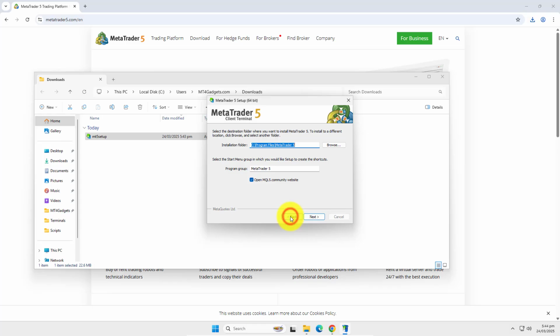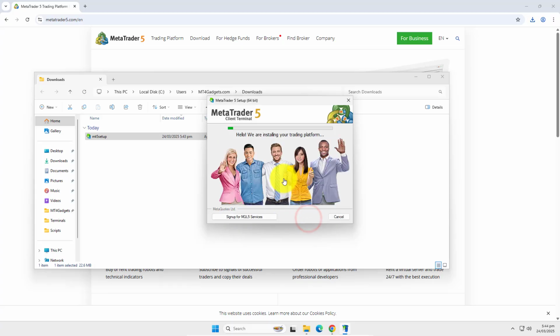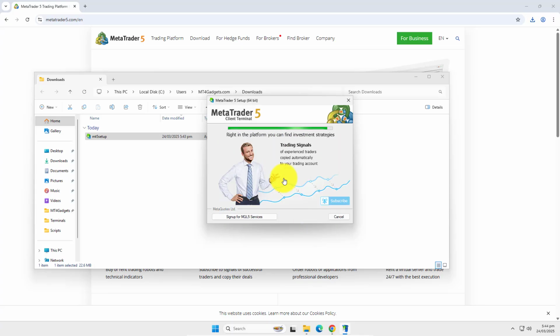option so that you can customize some of the options like the installation folder, what name to give to the program group, as well as if you want to open the MQL5 community website after the installation. I don't like this, so usually I untick it. I leave the installation folder as default and the program group as default, and right next. It's fairly quick.